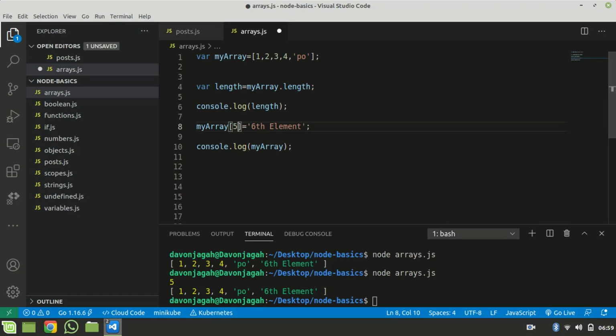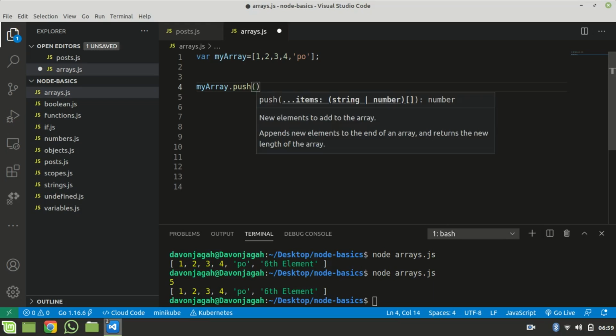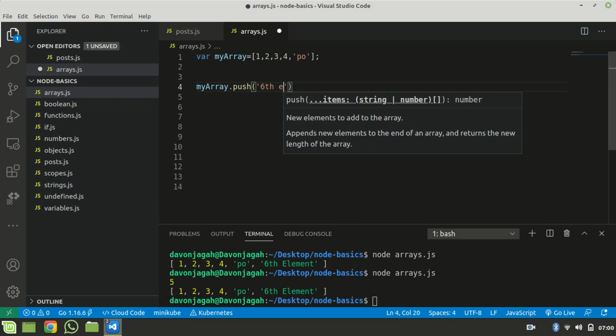Now, this is not the only way through which you can add to an array. Arrays have a function called the push function. Rather than using the length to add, you can just say my array dot push. It's a function that is already built into arrays that you can access as a property and use to add some items. So let's add our 6th element into the array.